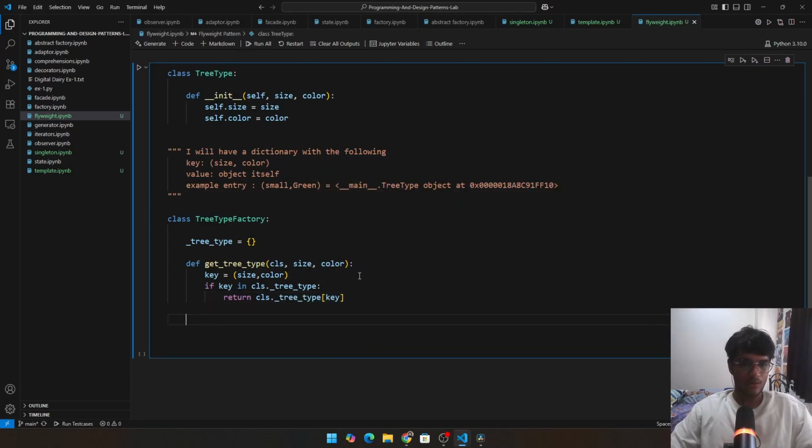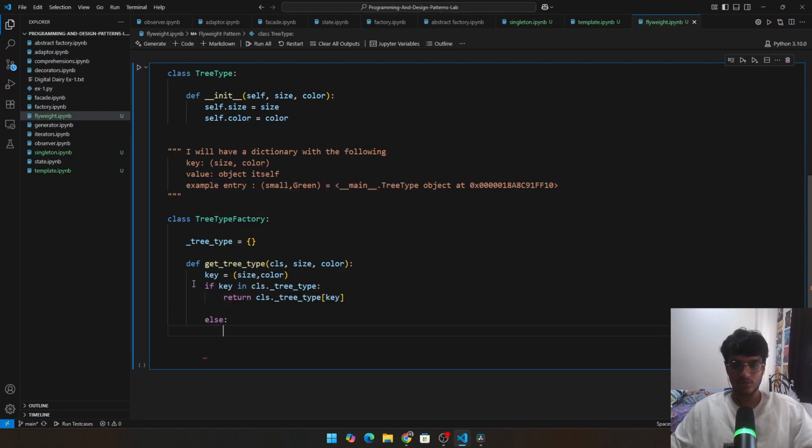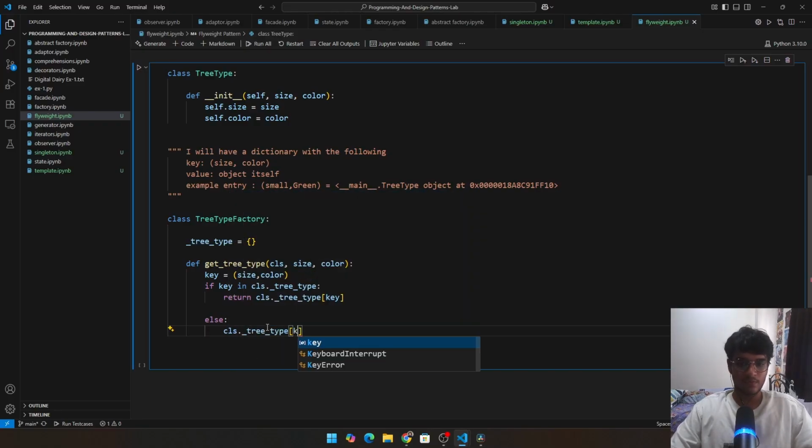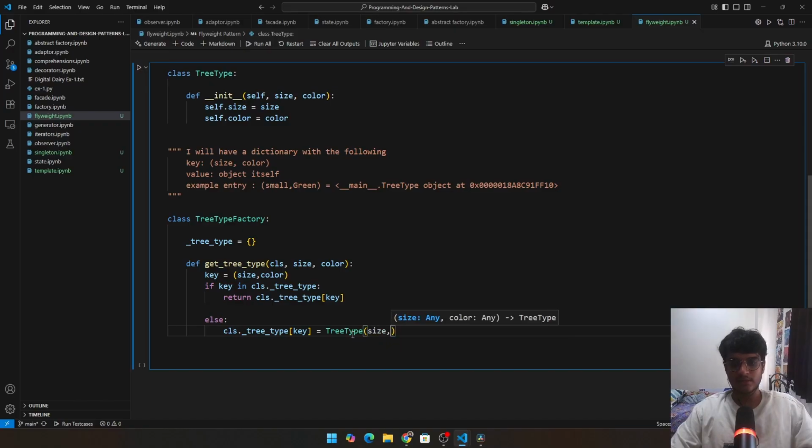Else, what will we do? We will just create this in the dictionary. So we'll do class dot tree type of key will be equal to our value. So this is tree type of size comma color, and this is basically creating this object and then storing that here. Then we can return this back to the user.